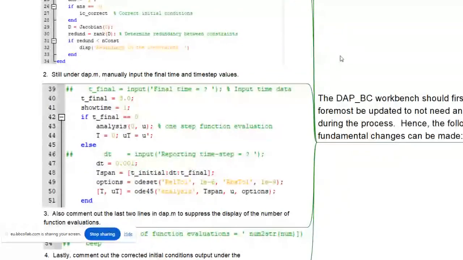Then still under DAP, we manually input the final time and the time step values as well. Previously, we once again gave these as user inputs. We want to completely eliminate that so that we just give it as stock standard values that are going to remain the same as we perform the optimization. So to do this, we comment out lines 39 and line 46, and we manually type in T final and DT, which is then the final time and the reporting time step.